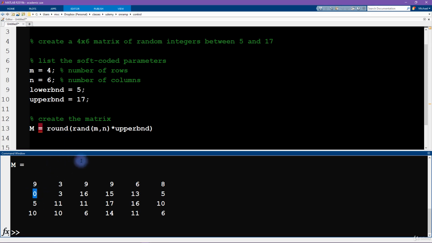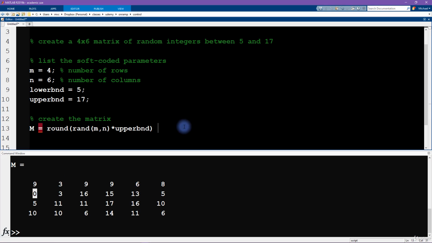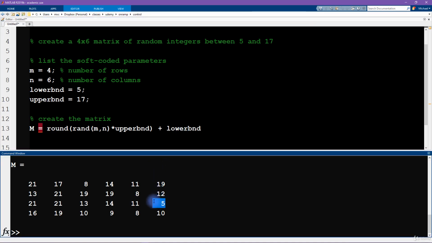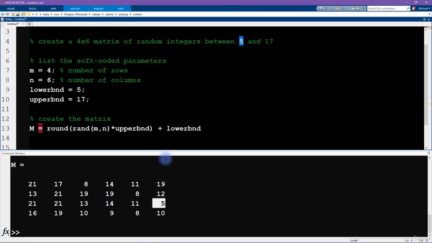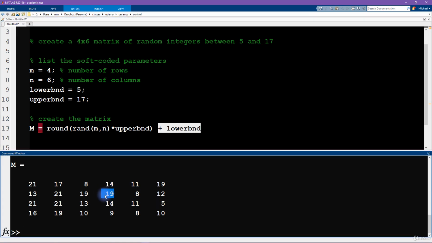So what can we do here? Well, we can add the lower bound, so plus lower bound, and now we're not going to get any numbers smaller than 5, so now we are respecting the lower bound. But of course, if these numbers can go up to 17, then we add another 5, so then we can actually get numbers that are larger than 17.